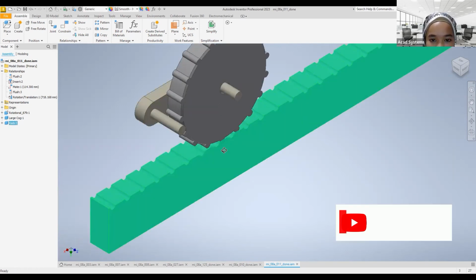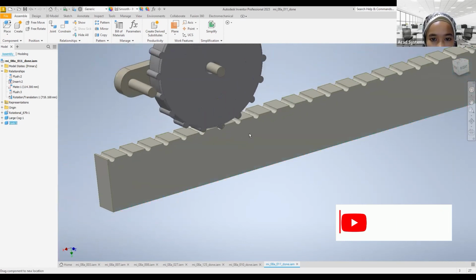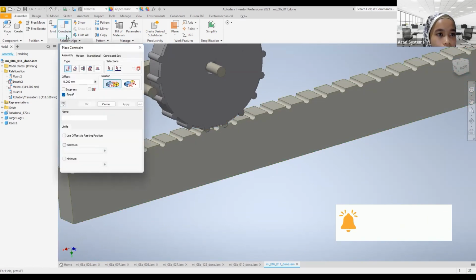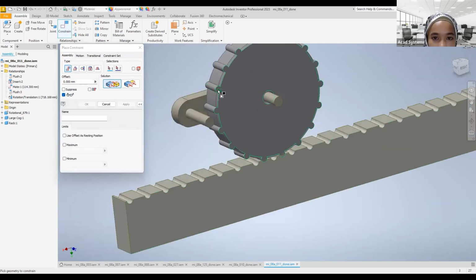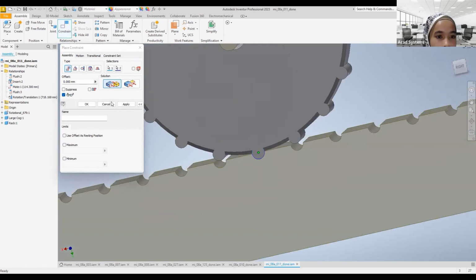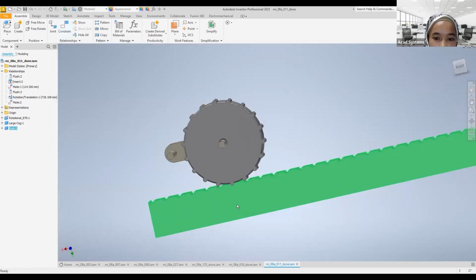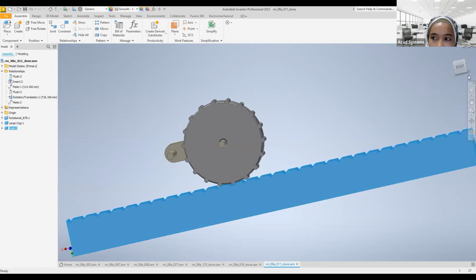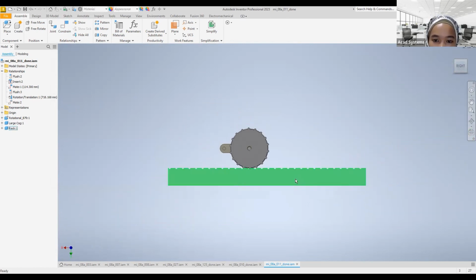But you notice again that the teeth are not aligned with this. So to do that, I will apply a mate constraint for this point to this point. See, it is aligned and then we apply. Same as the previous example, I need to suppress this mate so that if I move, you can see.